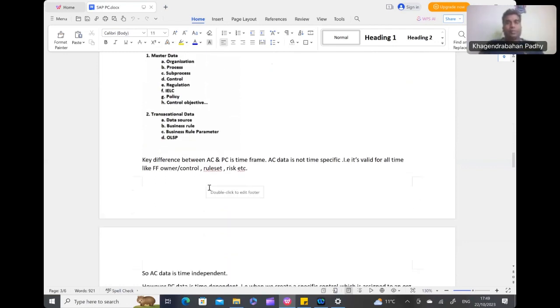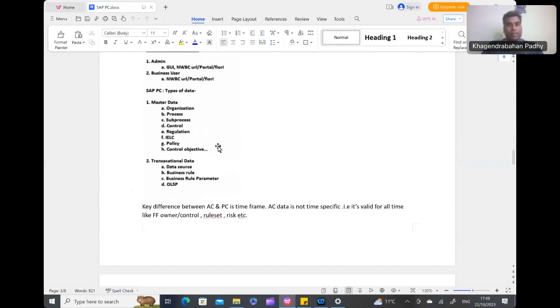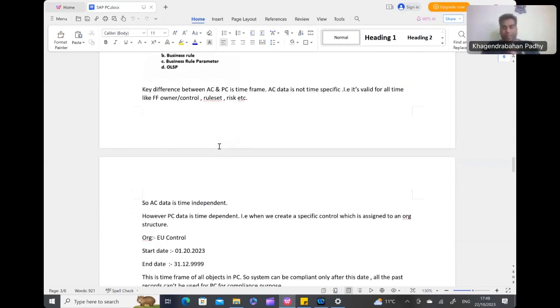Okay, so I hope you are good with master data and transactional data. Now, key difference, this is a very important interview question. What is the key difference between access control and process control?